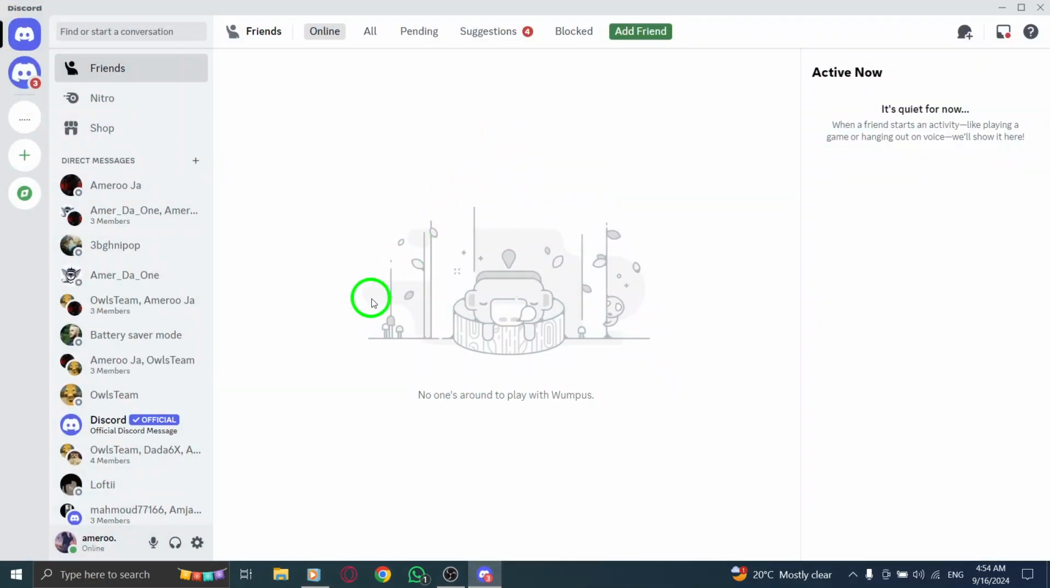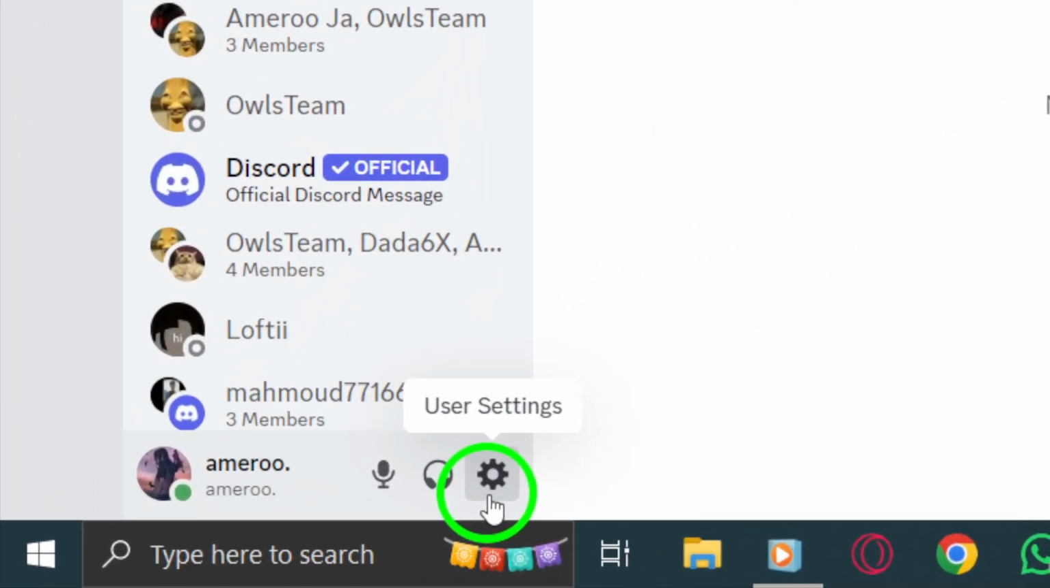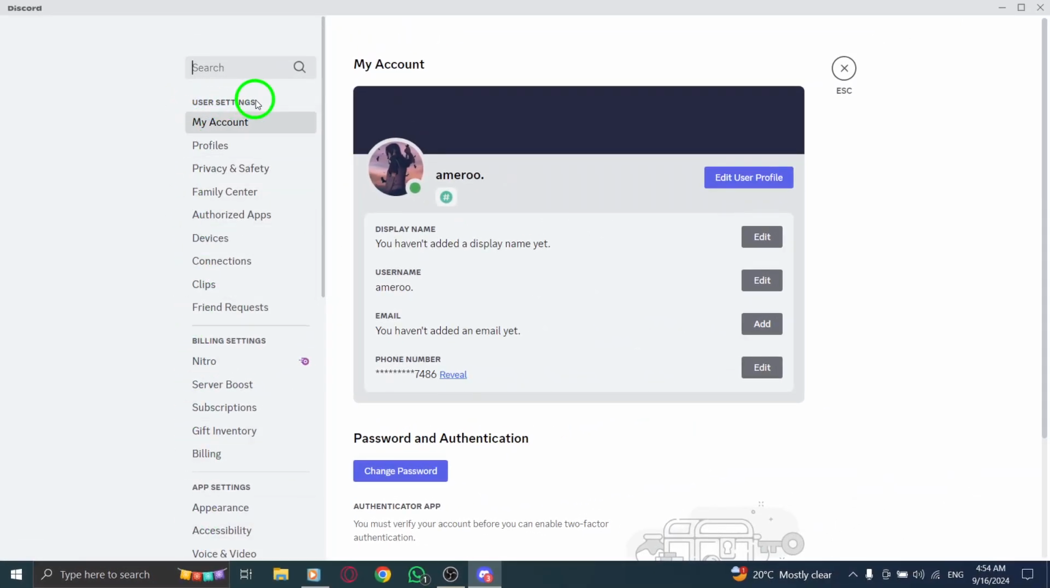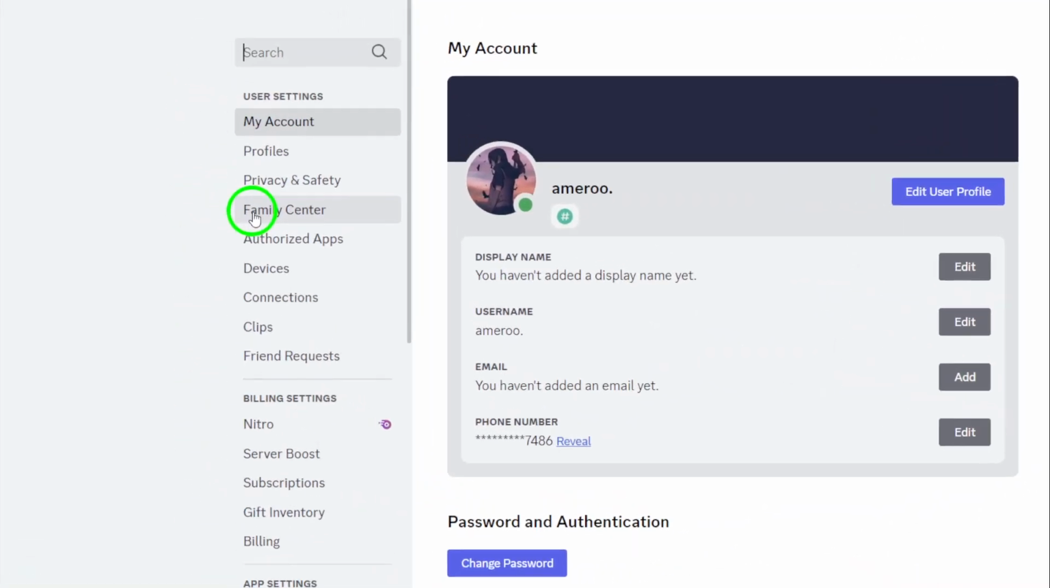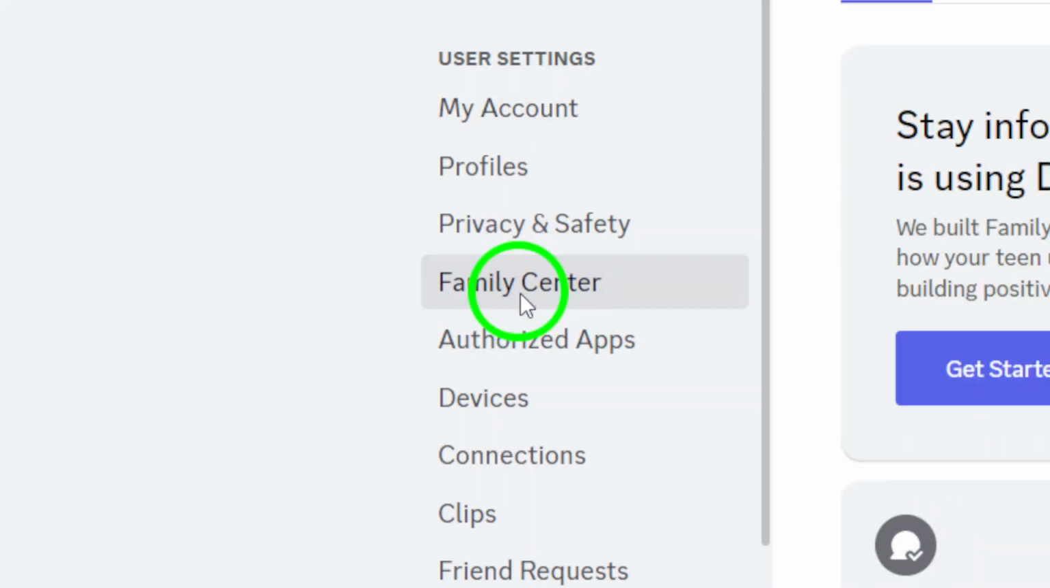Once you're in, look to the bottom left corner of your screen. You'll notice a small gear icon. That's the user settings. Click on it to access the settings panel. Now, from the left-hand menu, scroll down until you find the option labeled Family Center. Go ahead and click on it.